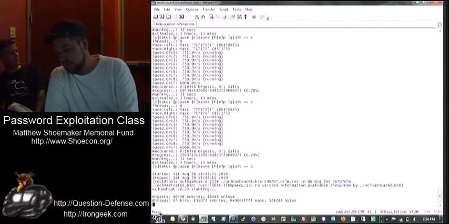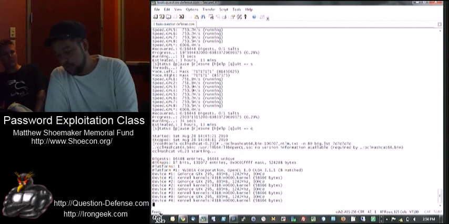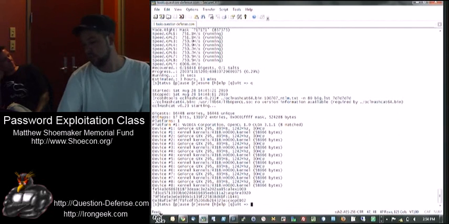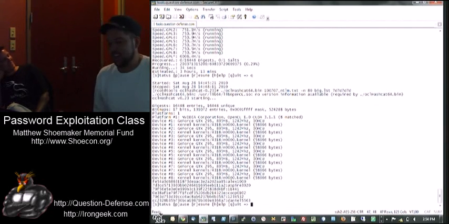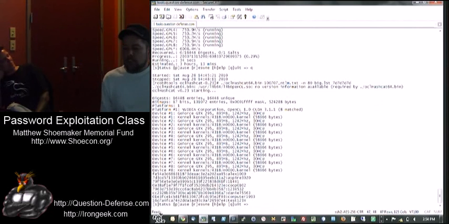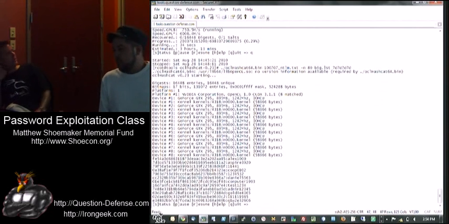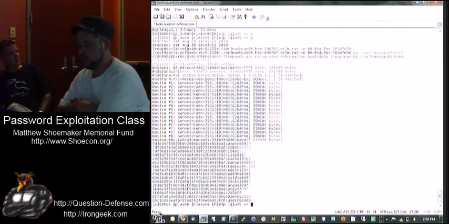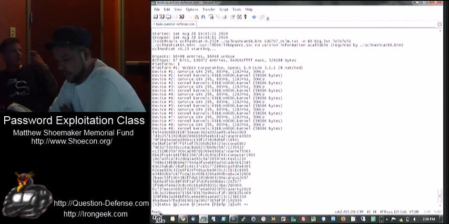So again, this box takes a little while to spin up the GPUs. There it goes. This is one of the rules they used, words with digits, words with letters at the end.